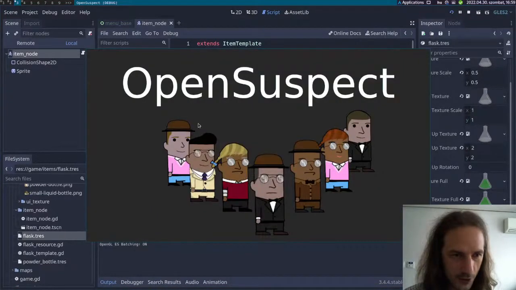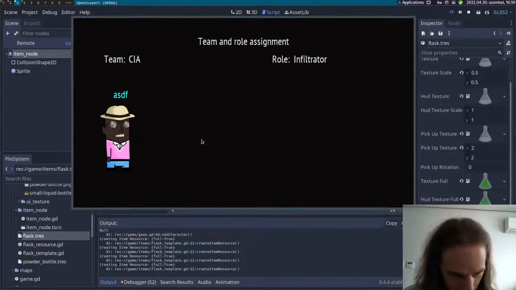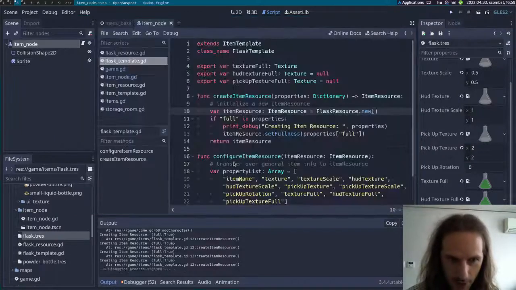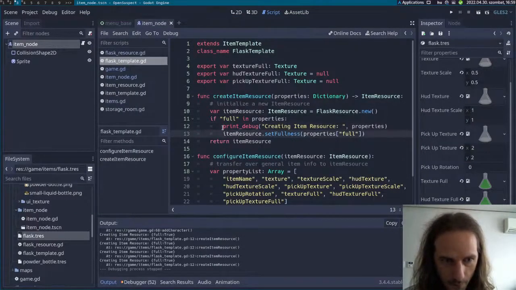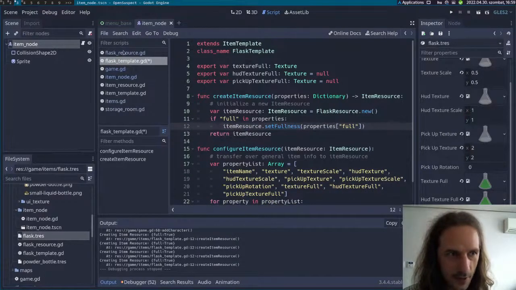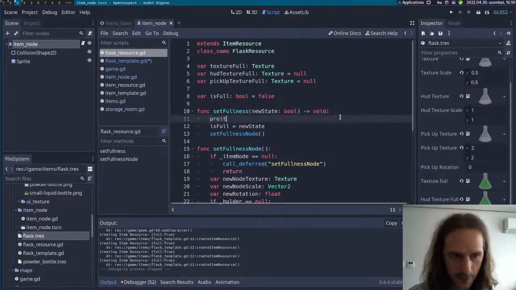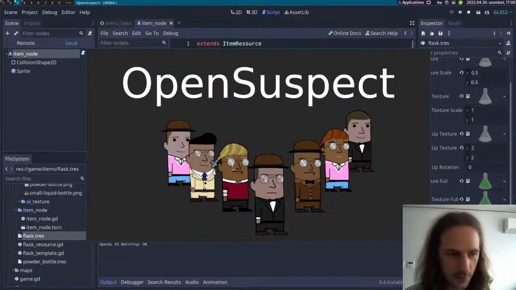Is there an issue over there maybe? So no, that's actually, and this is called, so full is in properties. See item resource dot set fullness full. So let's print new state. Well, print debug very quickly. Let's see what the hell is going on over there.